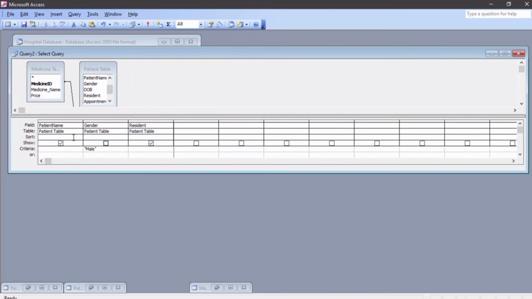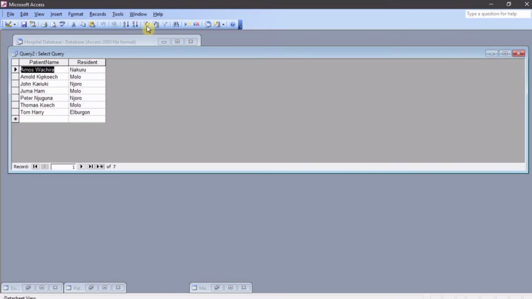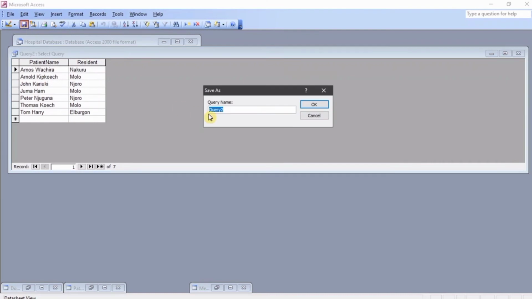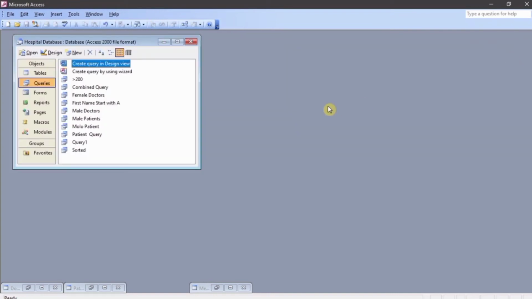And maybe we can sort, so we come here and sort using patient name, and we say ascending, and then we run our query. Now you can see we have only male patients, and their names have been sorted, and you can see the resident, and they are all male, but you can't see that column which has male, but we have used that column to reduce this query, but we have not used it to present this final query that we have. Now I'm going to save this as male patient, save male patient, and I hope you have understood.